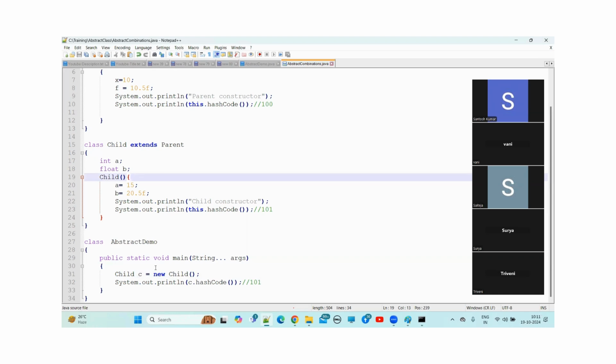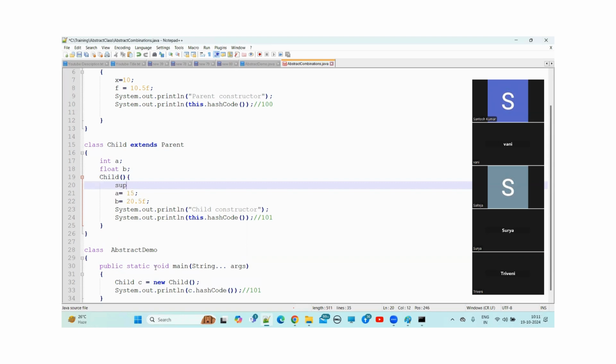You tell me, what is the first statement in each and every constructor? In any Java constructor, the first statement is super. Here I am not putting any super, so if you are not putting it, the compiler will put super by default. If you put super, then the compiler will not place the super statement. The compiler always places super as the first statement. That's what you have to remember. Super means the superclass constructor is being called.